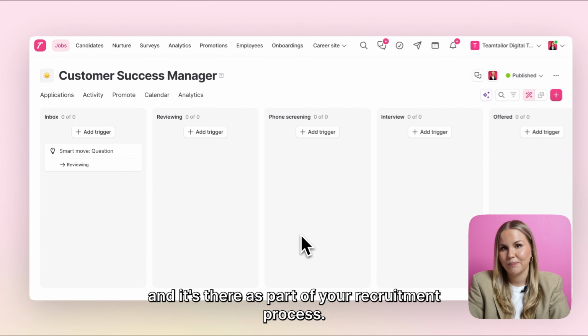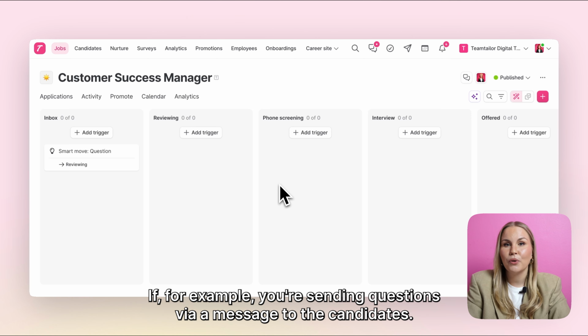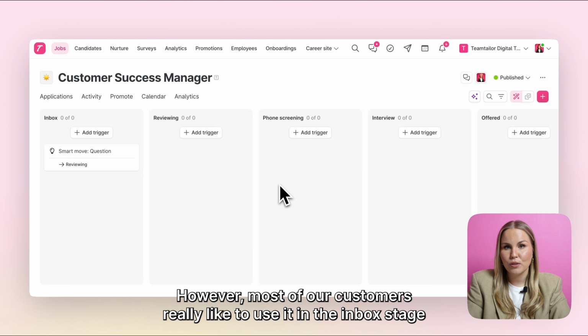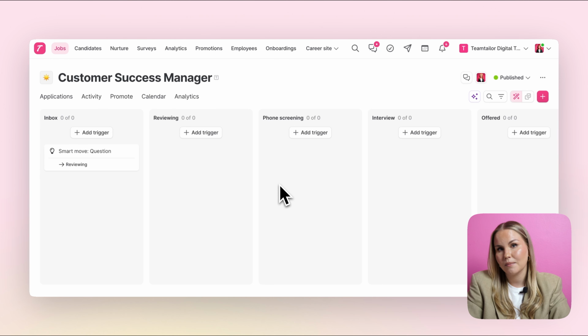recruitment process. Smart Move can be used later in the process as well if, for example, you're sending questions via a message to the candidates. However, most of our customers really like to use it in the inbox stage so that it can help you with the initial screening of candidates.